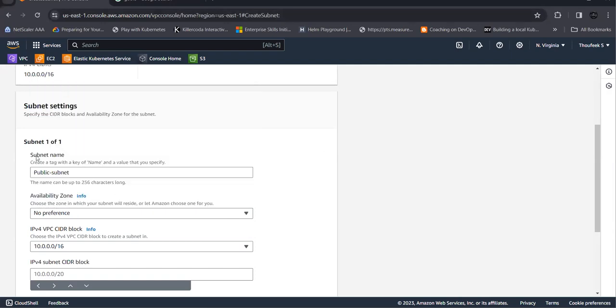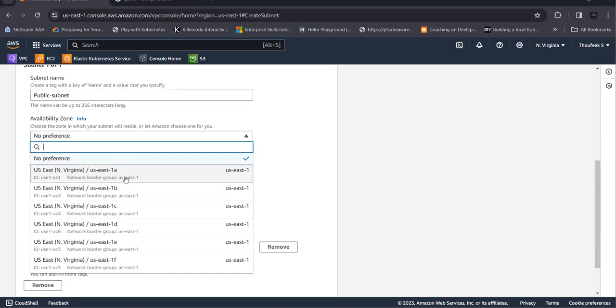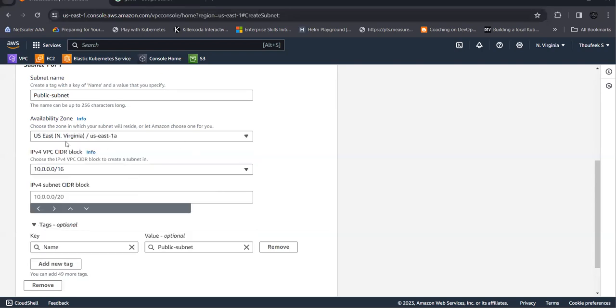So when creating a subnet, we need to provide the availability zone as well. I am in North Virginia, and in North Virginia, these are the availability zones. There are 1, 2, 3, 4, 5, 6 availability zones. We can choose any one, and we need to provide the IP for the subnet.